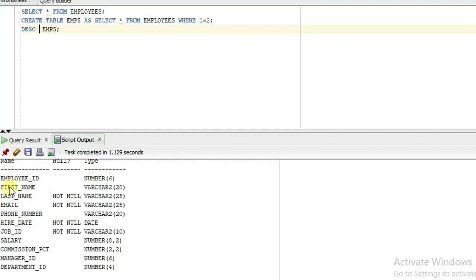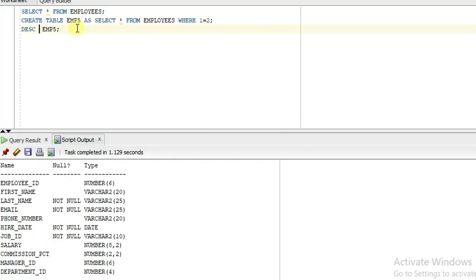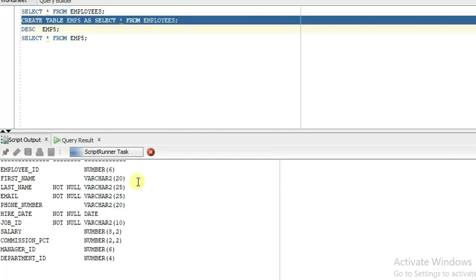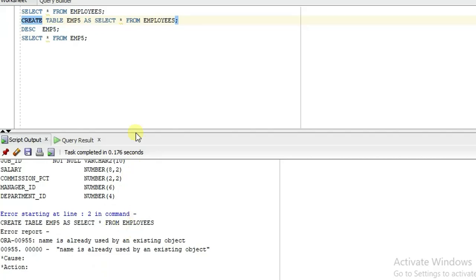Employee ID, first name, last name, email, phone number, hire date. As in the employees table, the same structure is created, but it doesn't have any data. I can show you: select star from emp5. Control Enter, and you can see the same structure as the employees table is created, but you do not have the data. If you want data, you just remove this false condition and semicolon, and press Control Enter.